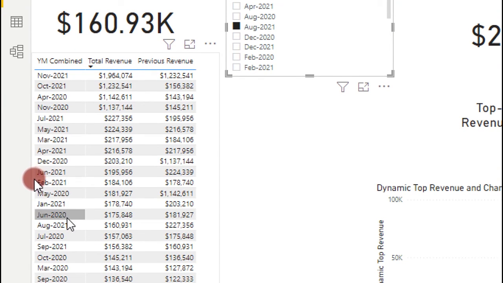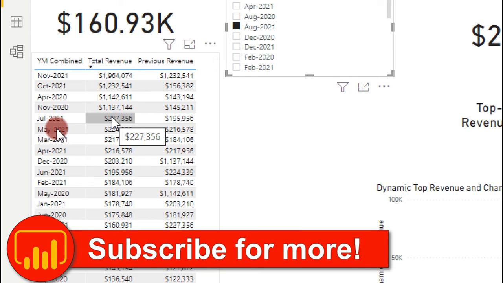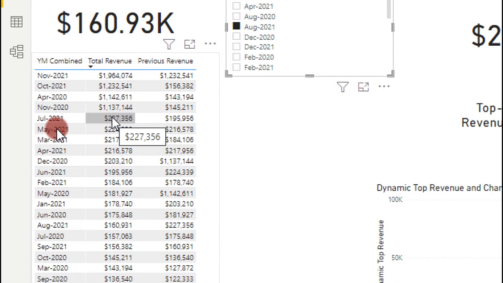So now in August 2021, we have $160,000 plus. The previous month is actually this. That is the previous revenue. This is it. Now how can we track the month that the previous revenue is going to fall to? That is going to be July 2021. July 2021 is actually the previous month before August. That is July and August. Can you see that right now?